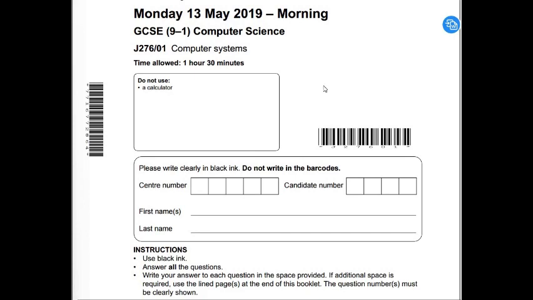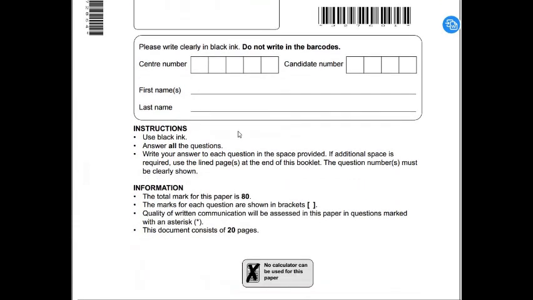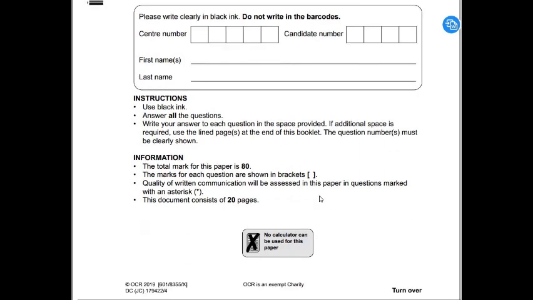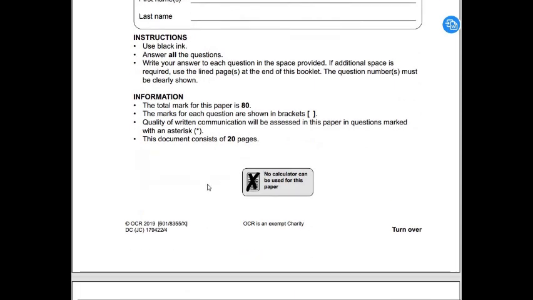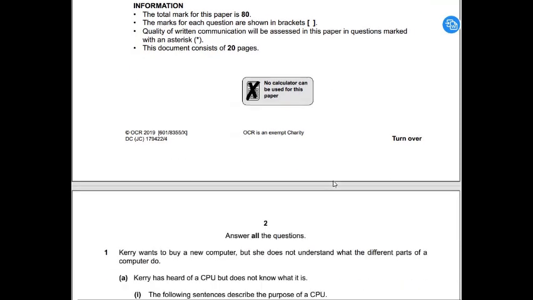And yes, you'll be sad to know if you do OCR, you're out of luck because you cannot use a calculator. It's a pity, but life must go on. I'm not going to go through the preamble because the invigilator goes through that. And the total amount of marks is out of 80. And yes, just to rub it in our faces, no calculator can be used for this paper. Yeah, rub it in, why don't you, OCR?